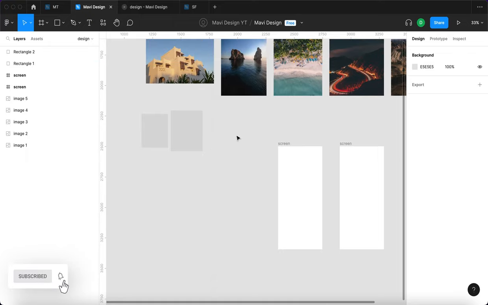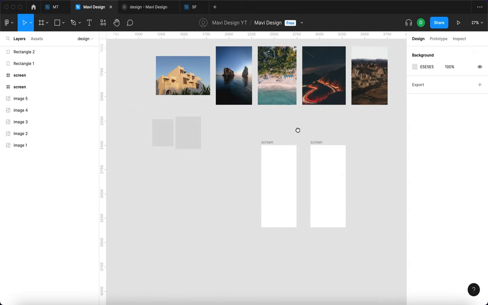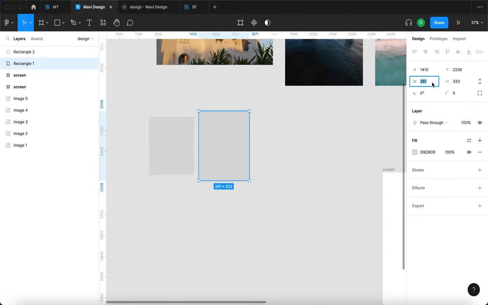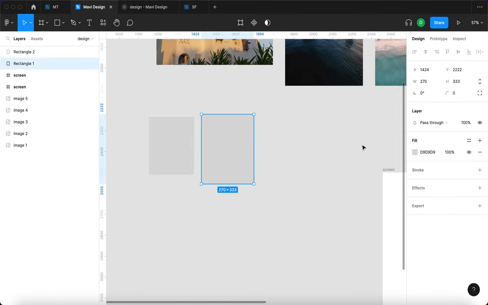And here I have 5 photos I downloaded from Pixabay, I think. And we're gonna use these as images in our gallery. So for our main photo, for our expanded big photo, let's go for 270 by 380. So a vertical format like this.